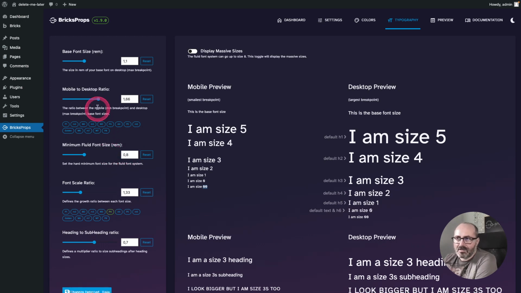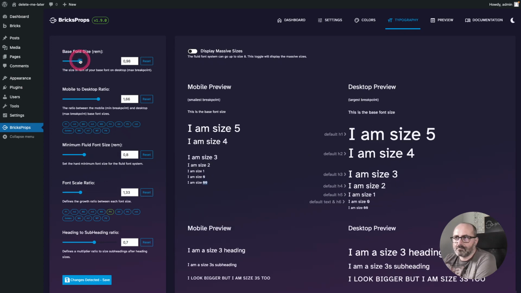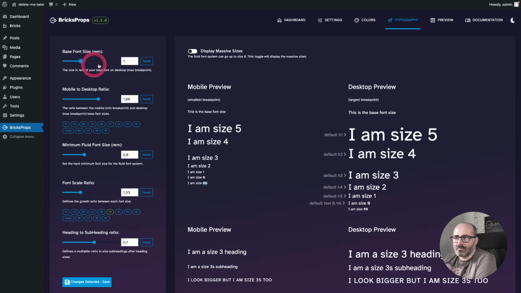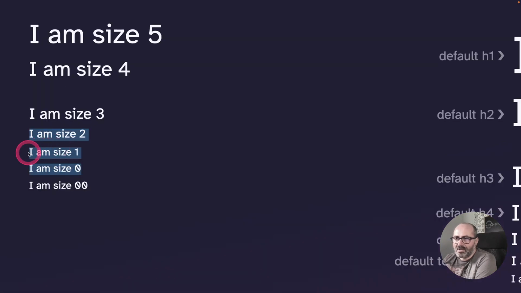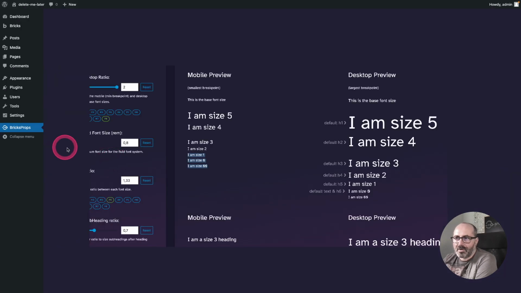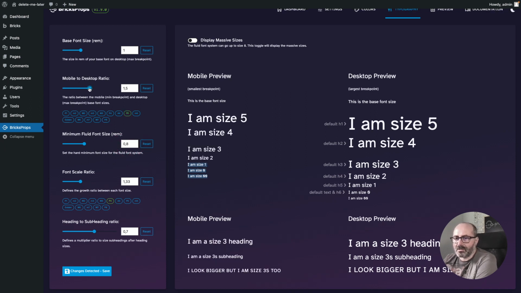Okay, to illustrate this, if I reduce my base font size maybe to 1, and I enlarge my mobile to desktop ratio, you notice that the smallest font sizes become equivalent. This is because those sizes have reached the minimum font size and will not go below my parameter of 0.8 rem. Okay, so if you find your font being too small on mobiles, you can adjust this minimum font size.